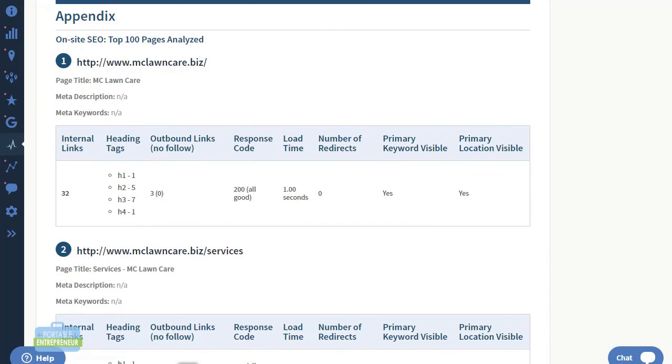So I've gone ahead and pulled up another site in the dashboard here because I want you to be able to see what this appendix section looks like.